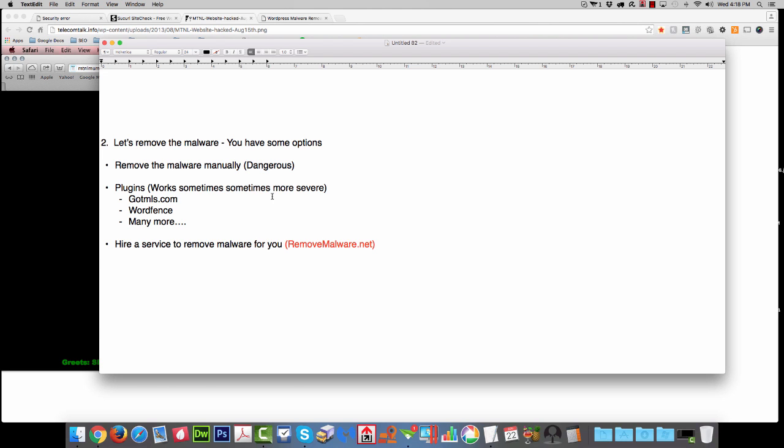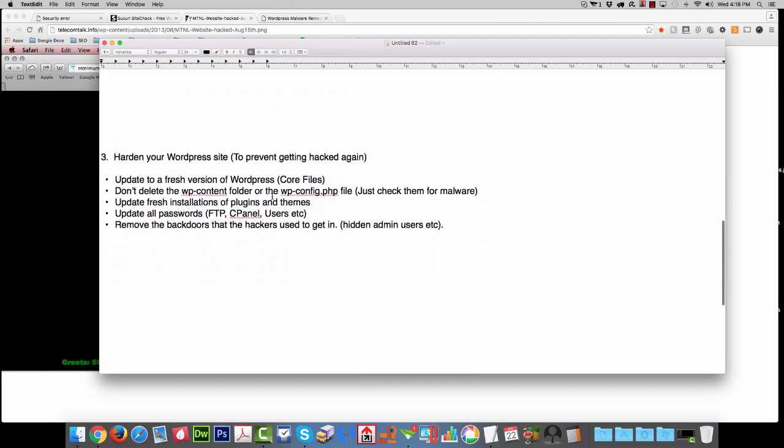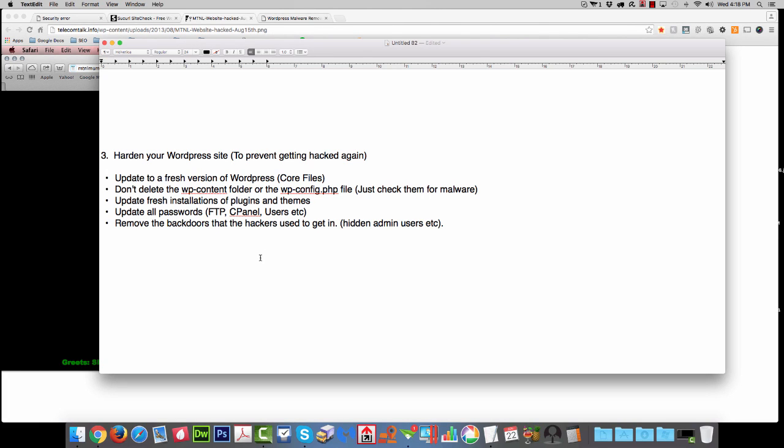Okay, so say you've removed all the malware. The next step, you want to harden your WordPress site. You want to prevent it from getting hacked again, because just removing the malware is not enough. You have to get in there and harden your site. And actually, the first step, I should have put it at the top, is to remove all the backdoors that the hackers use to get in.